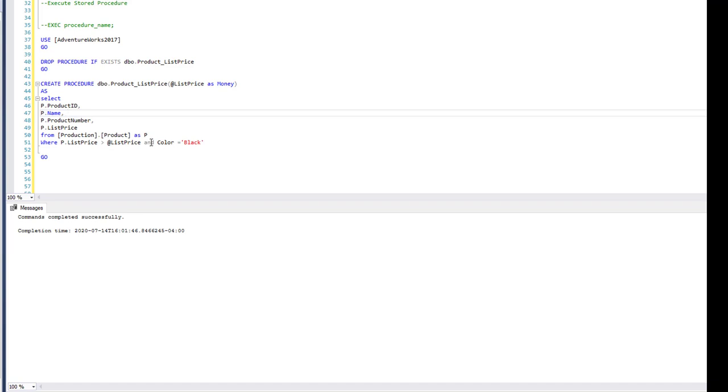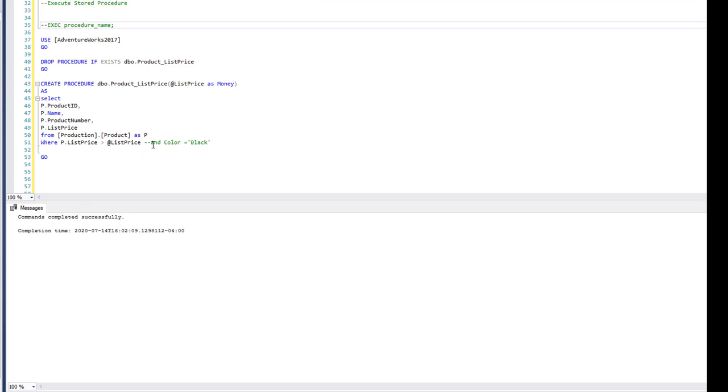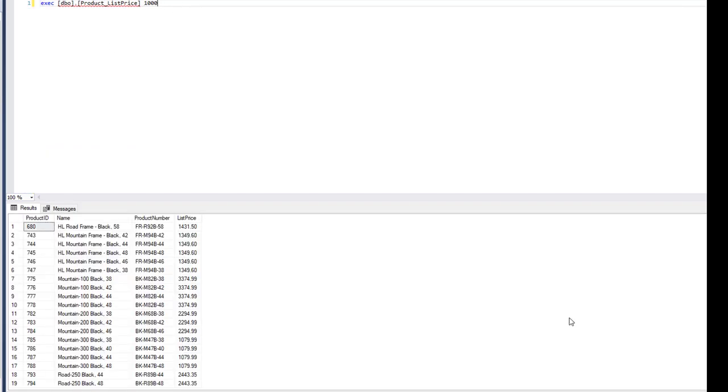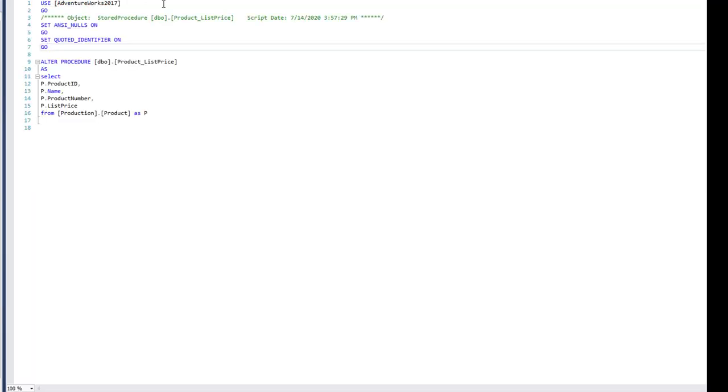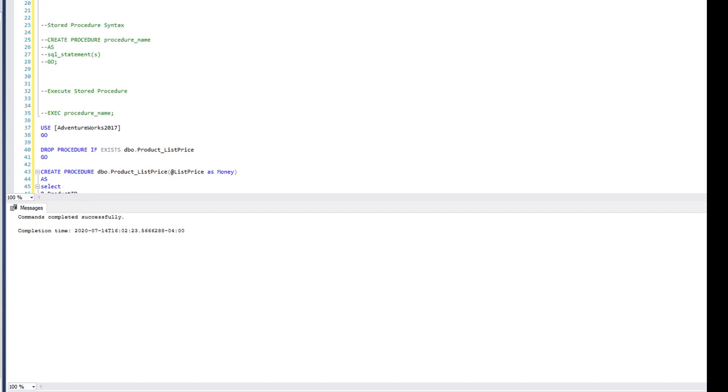So let's go back and take out the color and execute. Before we had 86 rows. And now if we just go back in and change our procedure to black and run the query again, we get back 25 rows. And that's it for stored procedures.